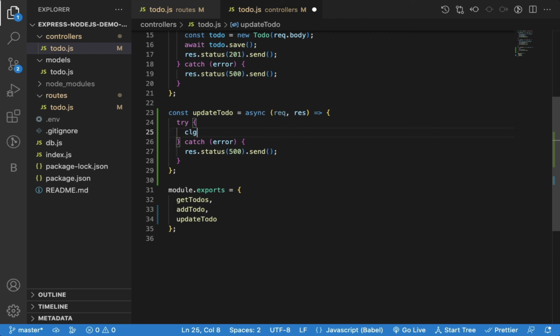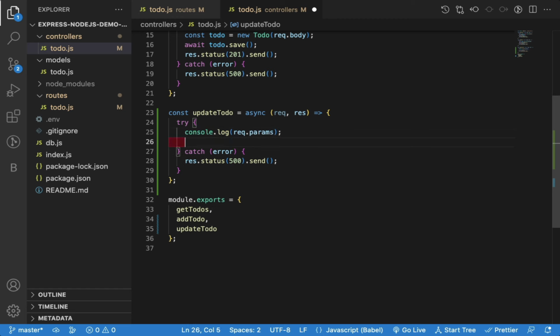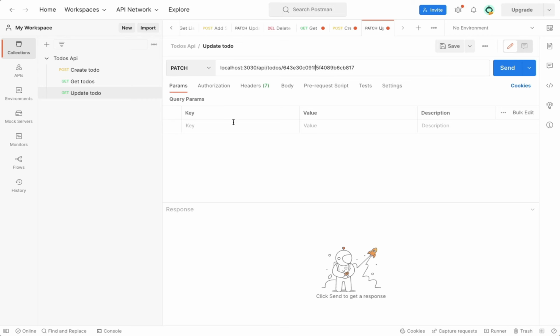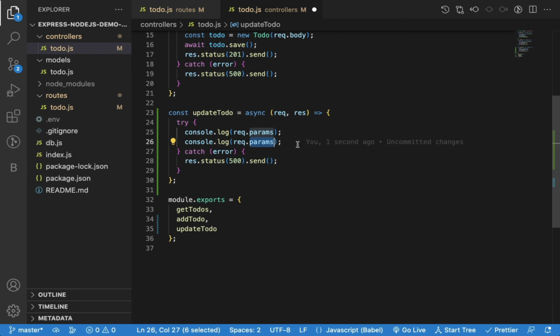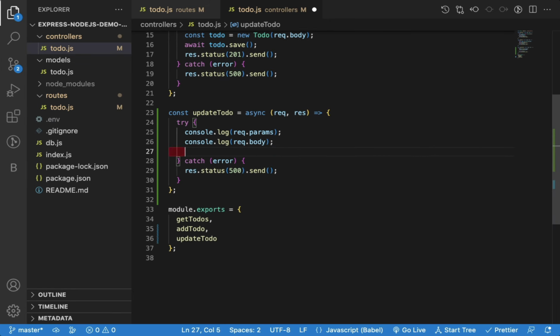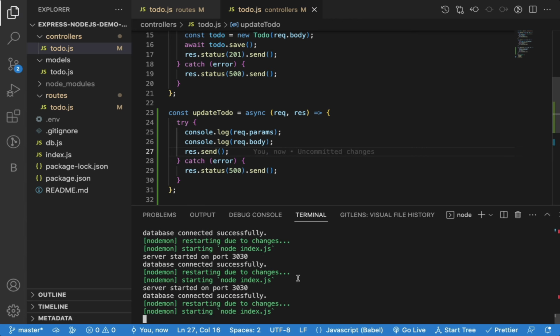So for now, we can log the params object to the console. Also, while sending the update request, we will also be sending the title and status with the updated values, which we can access through the request.body object, so we will log that also. And I will send the OK status using the response.send method. Let's open the console now.